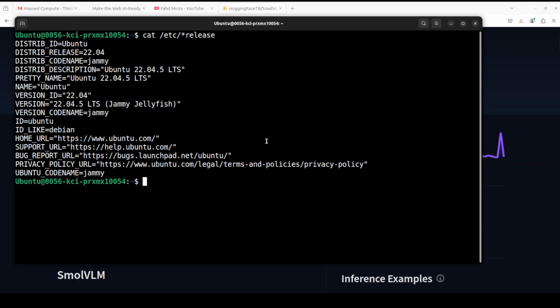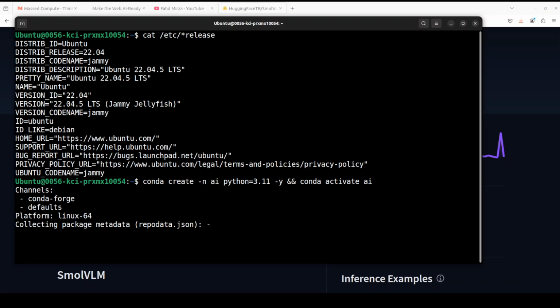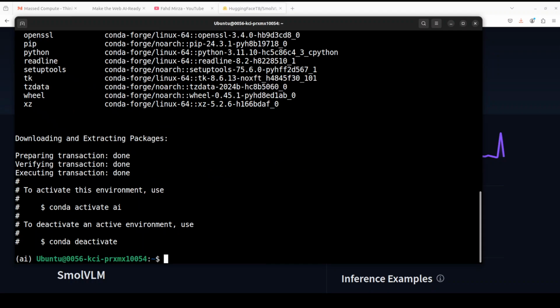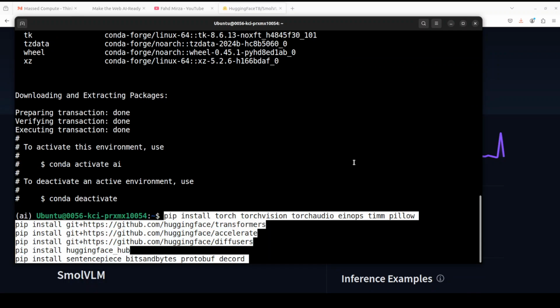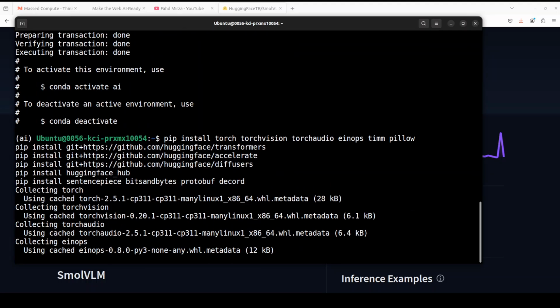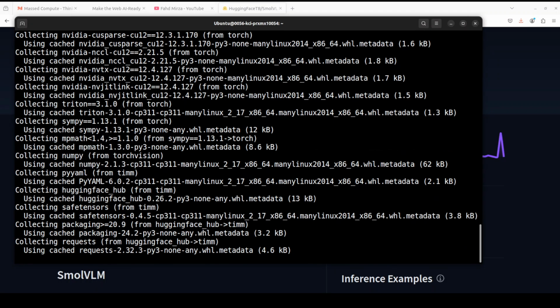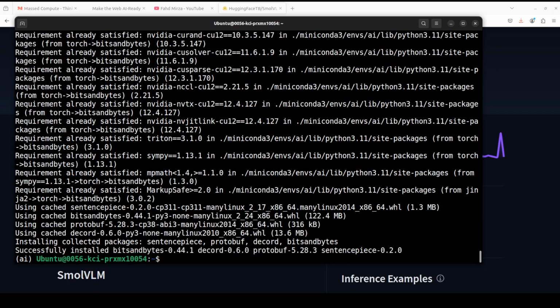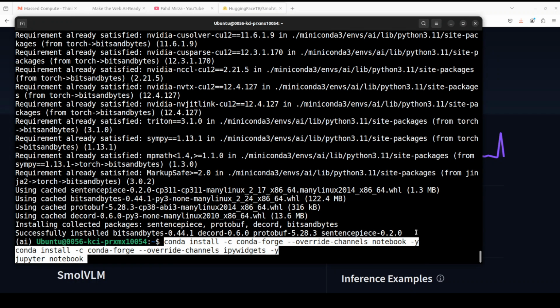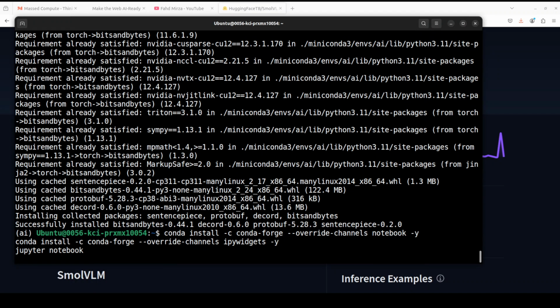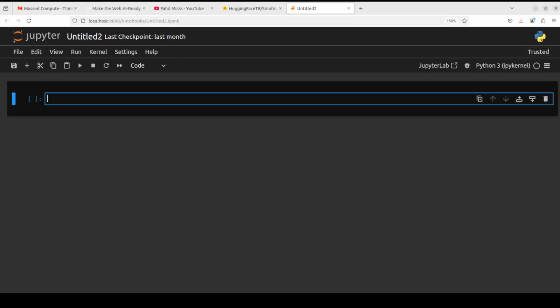Okay, so let me take you to my terminal where I'm running this Ubuntu 22.04 and let me create a virtual environment. Let's wait for it. And now let's install all the prerequisites, which include the usual torch, torchvision, torchaudio, pillow, transformers. All the prerequisites are done. Let's go to our browser environment in Jupyter Notebook to download the model.